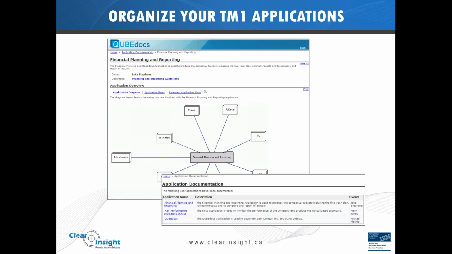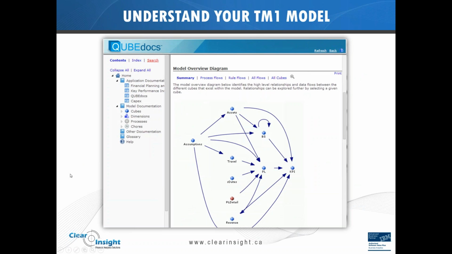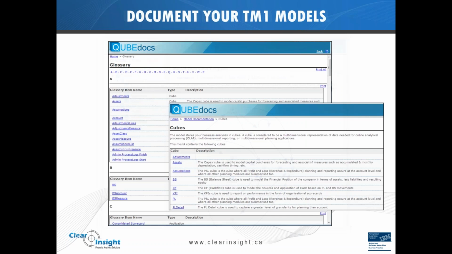The application documentation is integrated but independent from the model documentation. Here's an overview of sample model documentation. You'll see a P&L cube in the middle and all the other cubes that relate back to it. There you see a PL detail cube that's in red, and that's highlighting that it's a cube that's being referred to, that the PL cube is looking for, that actually doesn't exist in the model anymore. And so that's where it becomes tremendously powerful when you're trying to identify issues and problems within your TM1 environment and in your TM1 models.